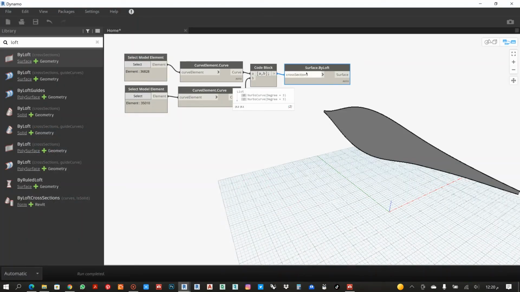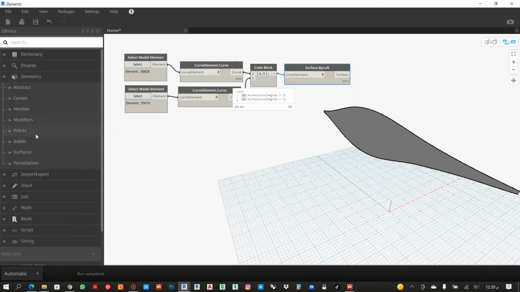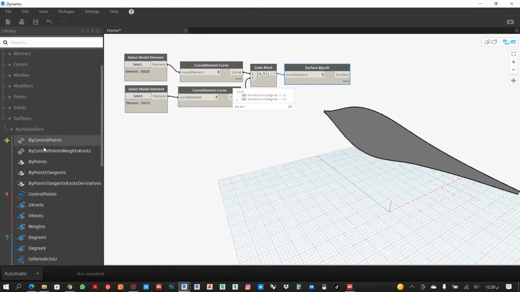So how do we do this? First, we go to the surface.